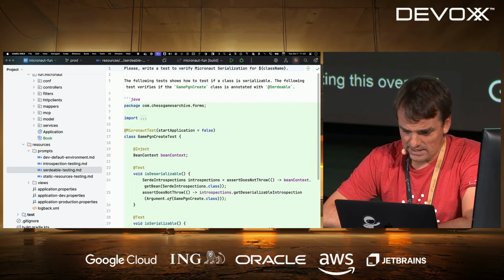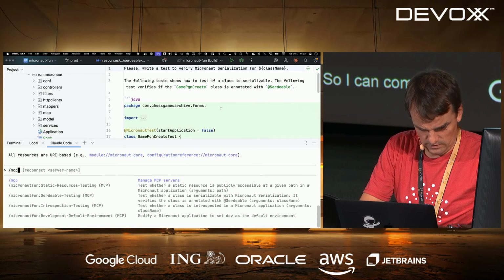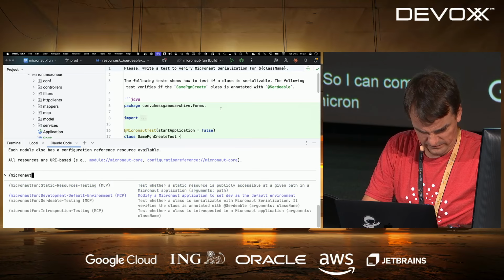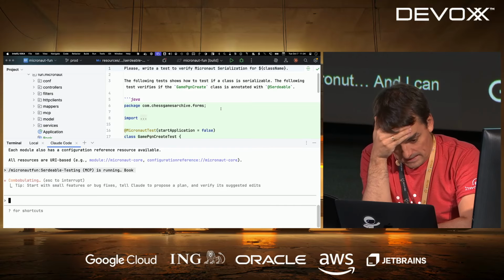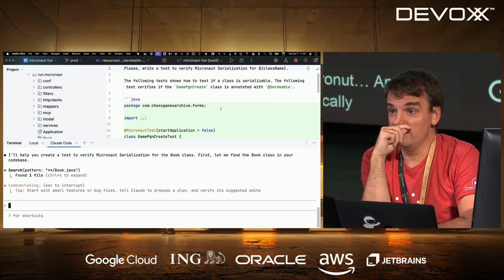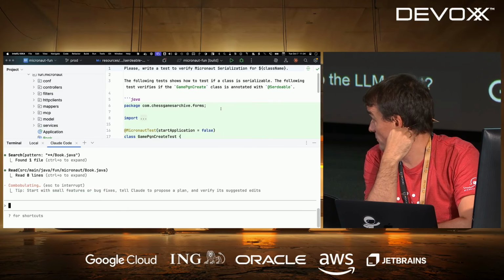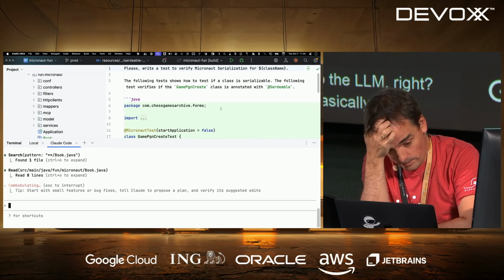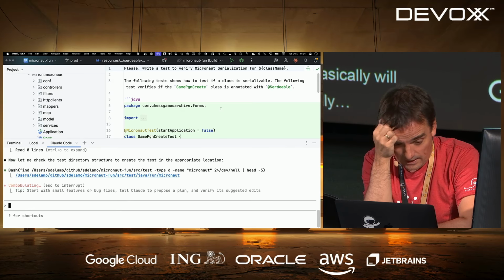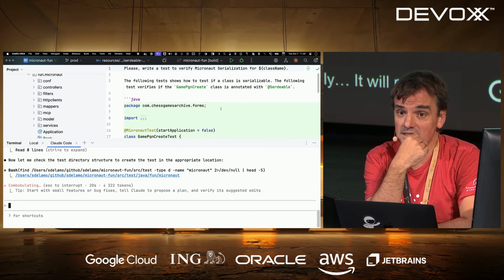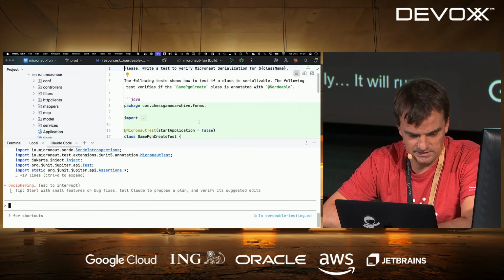So I can do MCP, or Micronaut Fun, I can select serdeable testing, and I can do Book. It is exactly the same thing as if I wrote that prompt to the LLM, right? Claude Code, if you have used it, is an agent that will perform changes in my project, and hopefully it will write a BookTest class. So it basically added a class. Let me see.